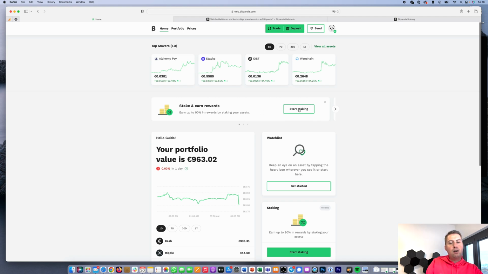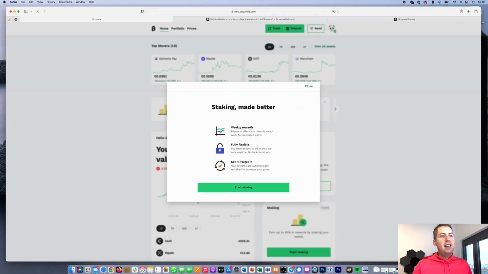You can, of course, also earn some interest by staking your cryptocurrencies. You just click on start staking here. Then they show you already that they pay out the rewards weekly. So every Tuesday they pay out the rewards that you are earning with the cryptocurrencies that you are staking. And there's no lockup period. So you start to earn immediately and there's no certain amount of time that you need to stake it. You can unlock it and sell it at any time and get your money back.